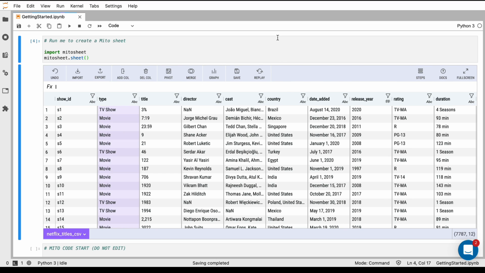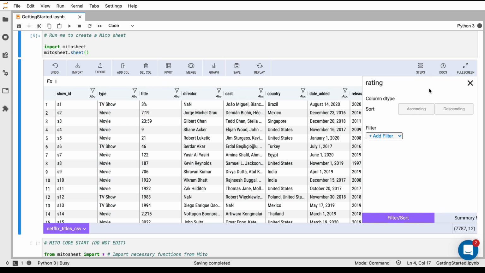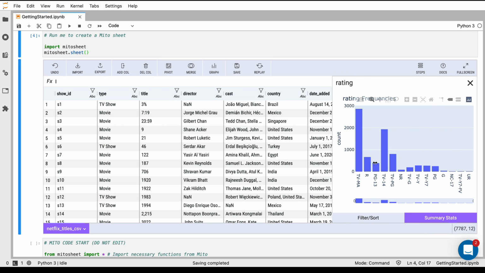And the other data point I'm interested in here is the rating, so what these movies and TV shows are rated. Again, I'm going to look at the summary stats for those. Here we can see TV-MA, TV-14, and TV-PG are the most common ratings. And again, we can see the exact values for each of them on those labels that pop up.